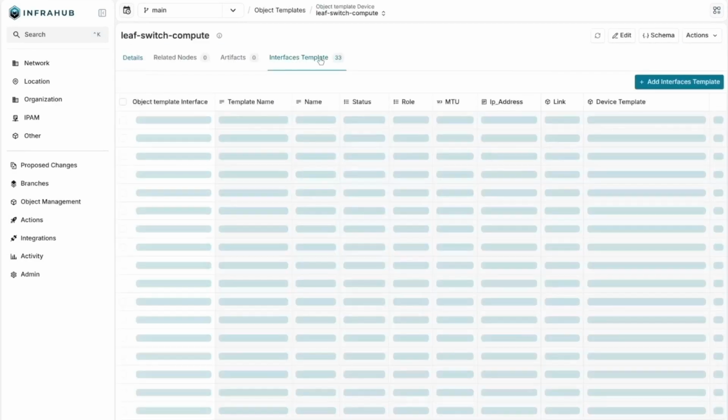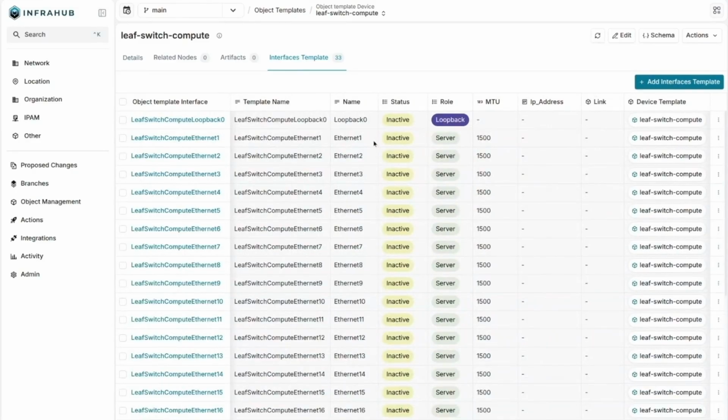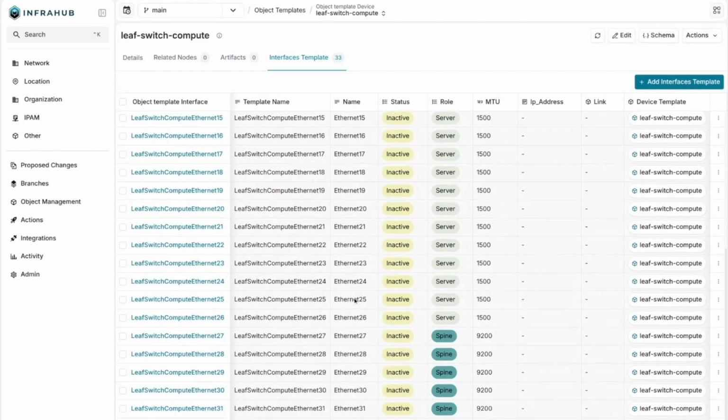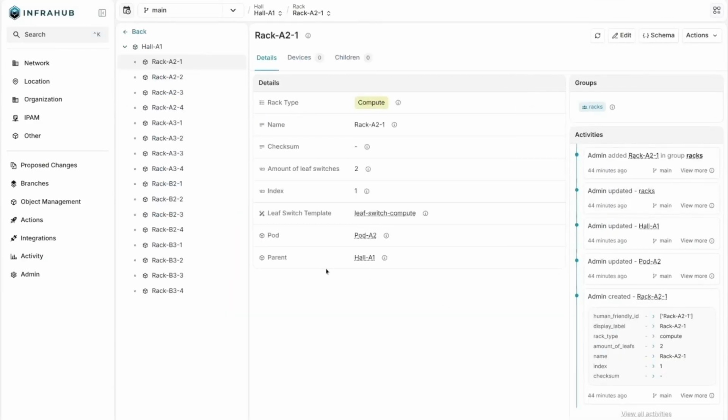So the leaf switch, again, has its own layout in terms of interfaces. We can see here an interface that has a role server, indicating that this is an interface that we can use to connect GPUs. And we have interfaces with the role spine, which is an indication that this interface can be used to connect the leaf up to the spine layer. So from this high-level definition, we are going to deploy the full AI data center fabric.